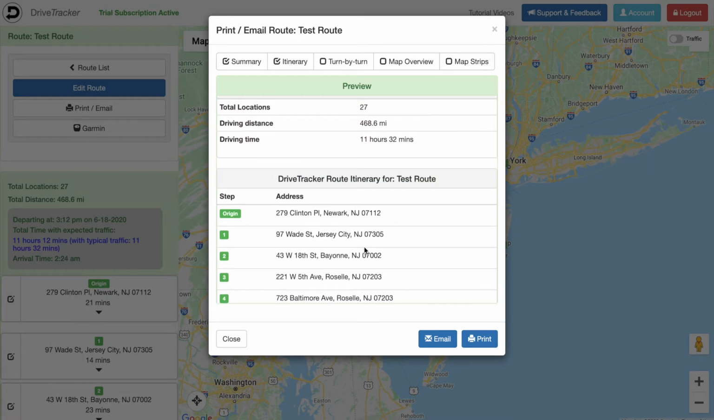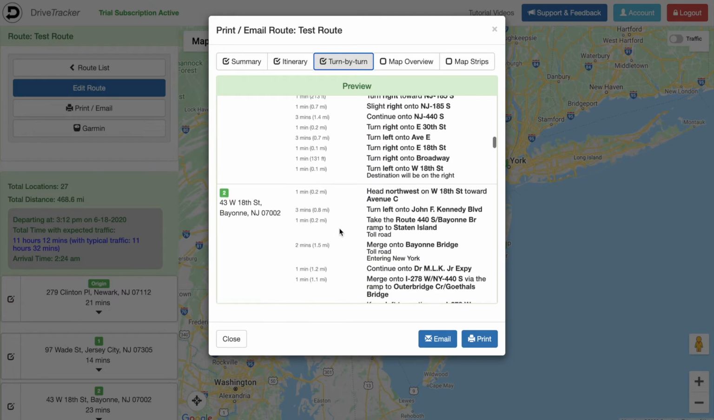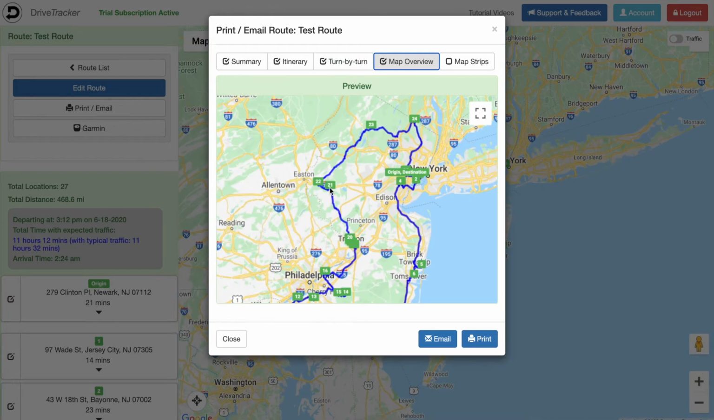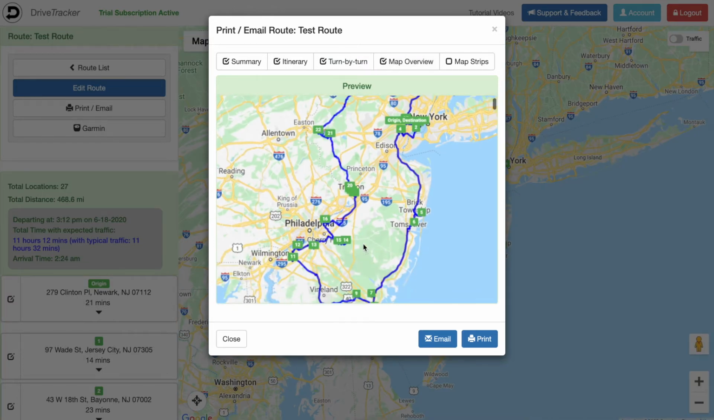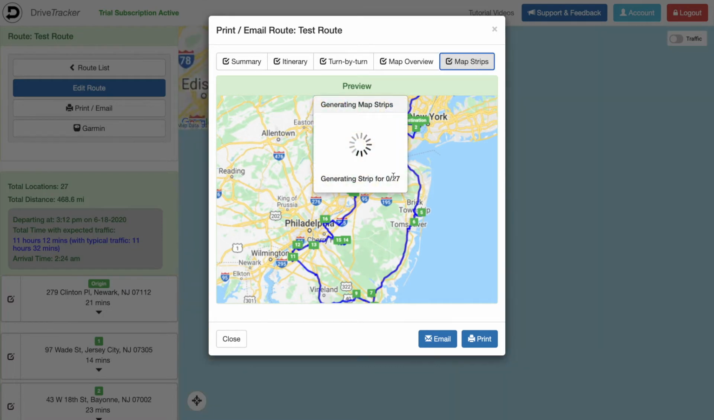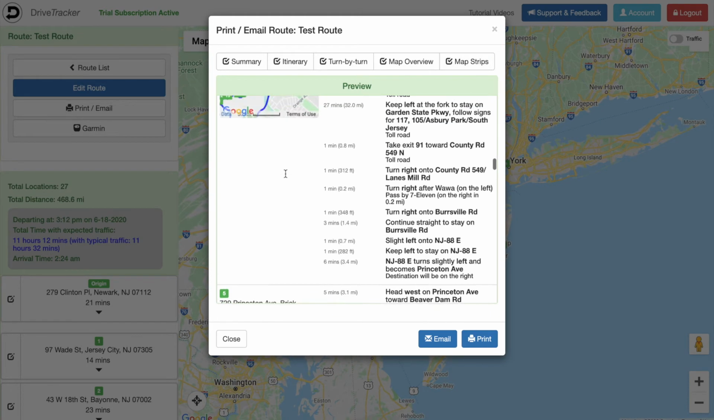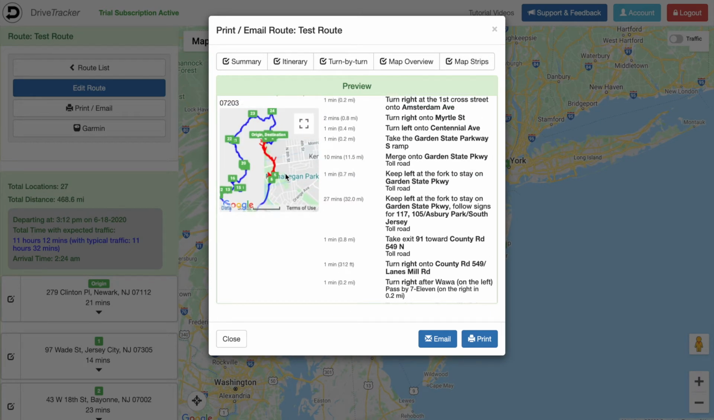If you check the turn-by-turn box at the top, turn-by-turn directions between each pair of stops will appear below the itinerary. Checking the map overview box at the top will place a map of your entire route with your expected path outlined in dark blue at the top of your directions. Finally, checking map strips will place the corresponding segment of your route, highlighted in red, next to each set of turn-by-turn directions. In order to include map strips in your directions, you must also include turn-by-turn directions. Otherwise, you can have any combination of the components in the directions that you export.